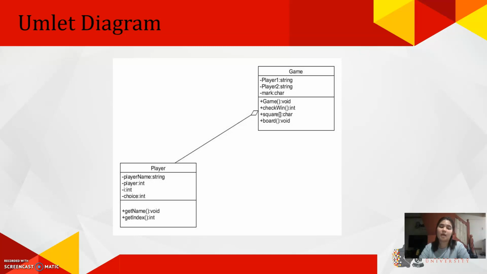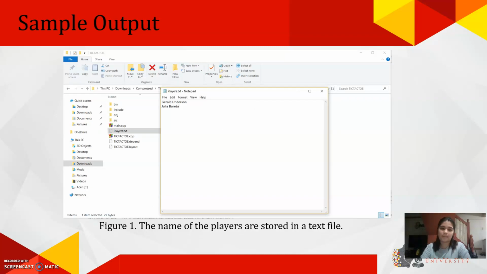Here is our UML diagram for reference that shows the relationship between the game class and the player class. For the sample outputs, we have figure 1 here, which shows that the names of the players are stored in a text file. This shows the implementation of the input-output file. The text file is named players.txt, and as you can see right here, we have our players, which are Gerald Anderson and Julia Barreta.